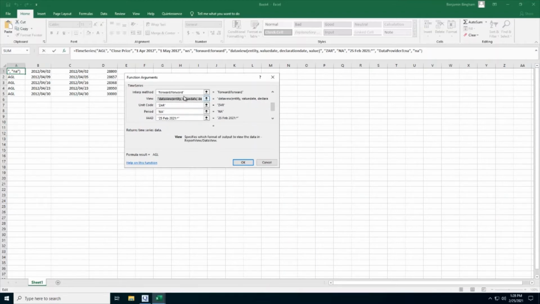Then we have a view. This helps us understand how we want to see the data. At the moment, it's on data view, and it's got entity, value date, declaration date, and value. These are four parts of the data we might be interested in. Now, a useful thing to do might be to say star.